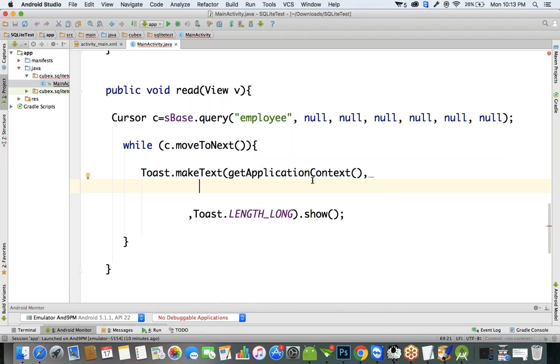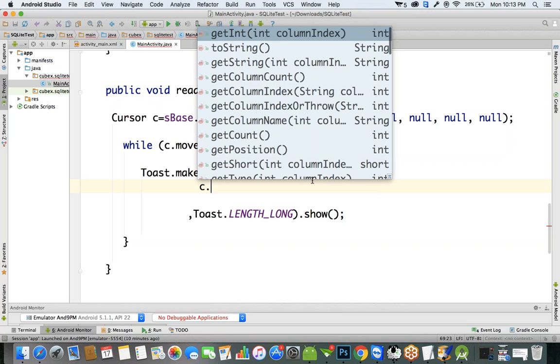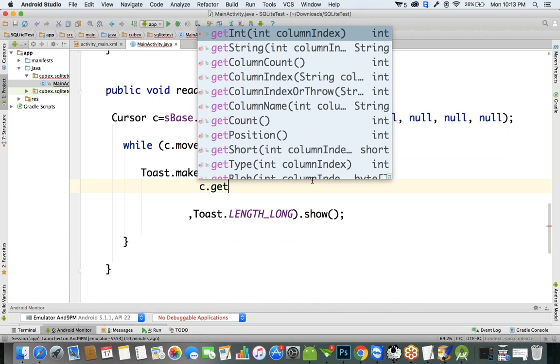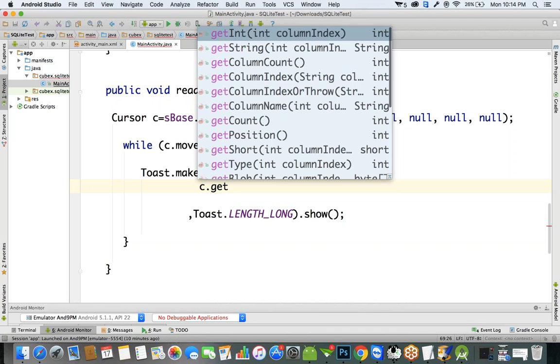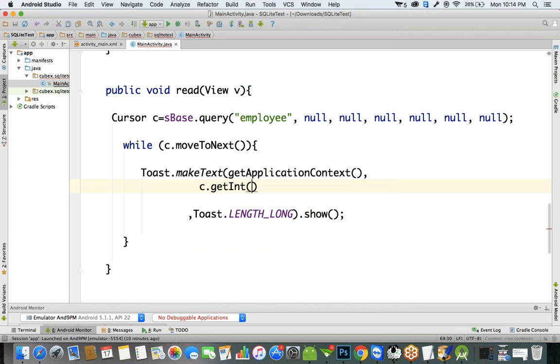See here, the cursor object dot getString is a method. But the first column is not a string type, it's an ID. We specified the column type as a number, so the data type should be integer. So getInt. We have to specify the column index. What is the ID column index? 0 is the ID column index.